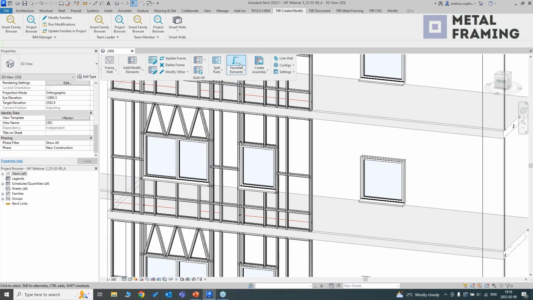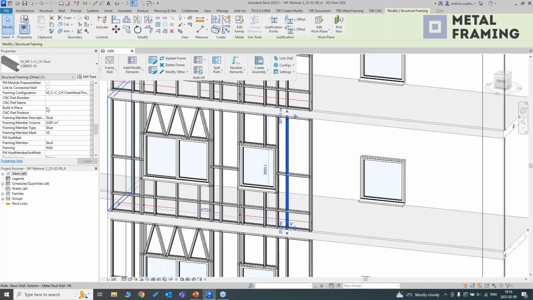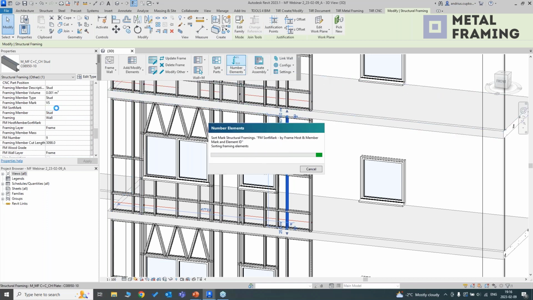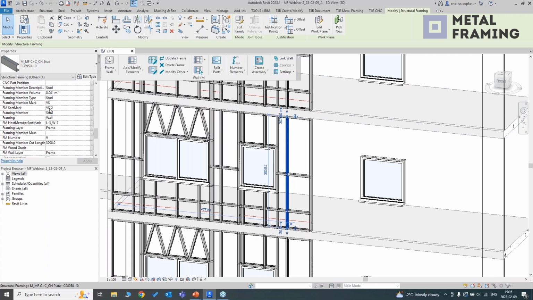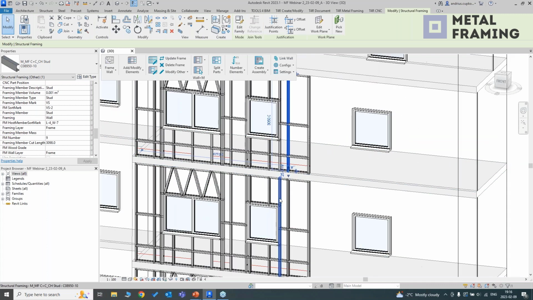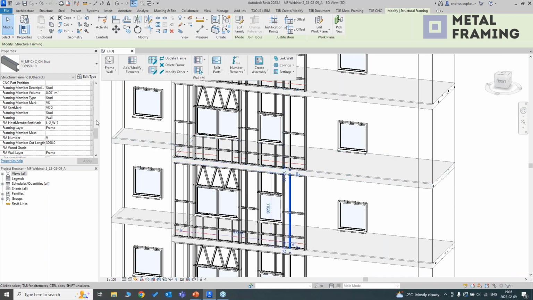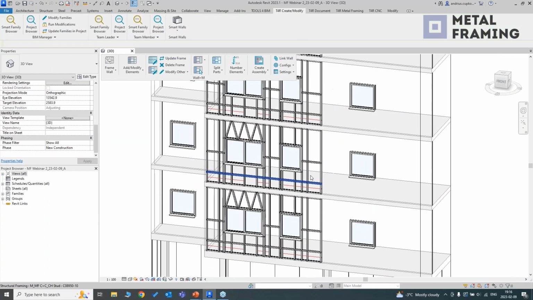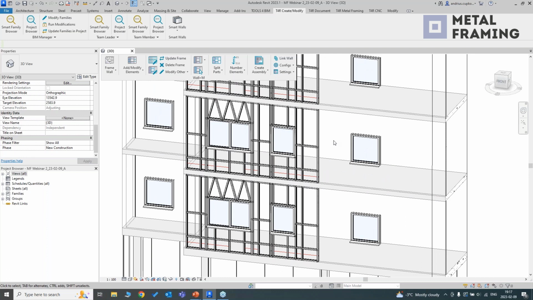So let's say, if I just once again show you this parameter, click on number elements, and within just a second, I got these values for all framing elements within the entire project. So I've sorted my data and my schedules will be ready. We can move on and create our assemblies.